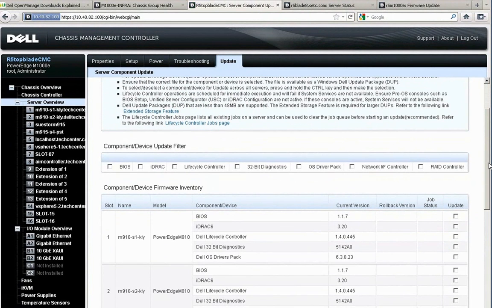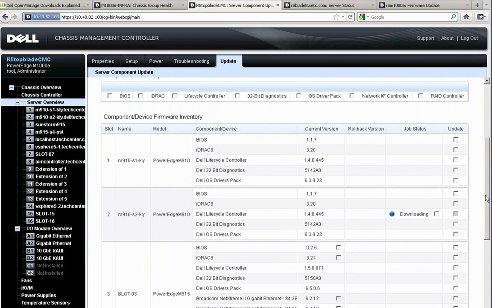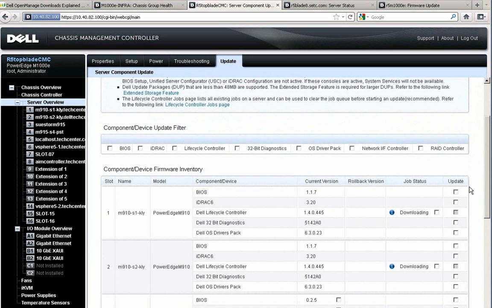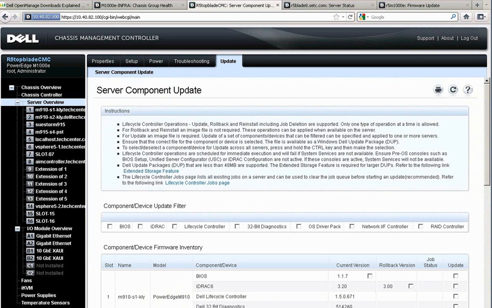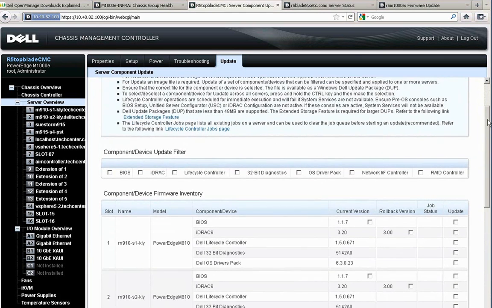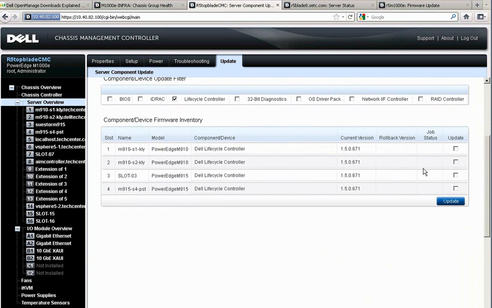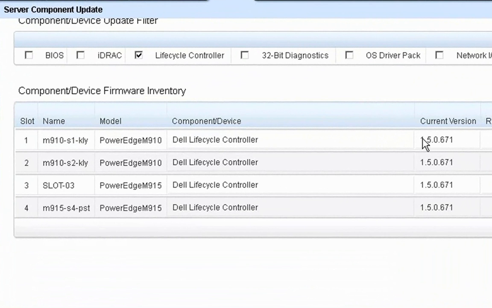We just saw a dialog box say that we've successfully scheduled an update to the Lifecycle Controllers, and now under the Job Status section here, we'll see that the download of the image is underway. After waiting just a little bit for the download and out-of-band update process to finish up, we hit refresh here, and then we scroll down to see that the update had indeed taken place. We're going to filter again on the Lifecycle Controller so that we only see the Lifecycle Controller devices in this chassis. And zooming in, we can see that all of the versions now have been updated to 1.5.